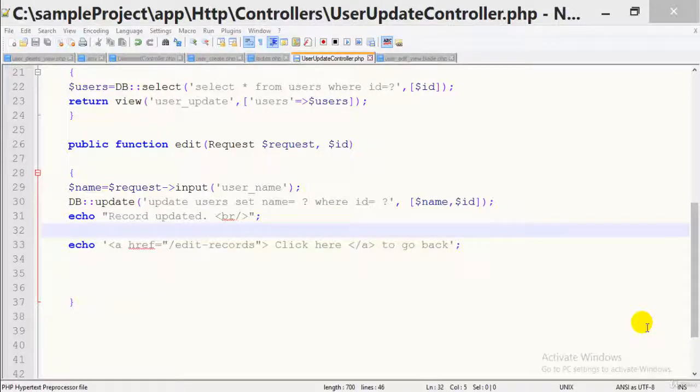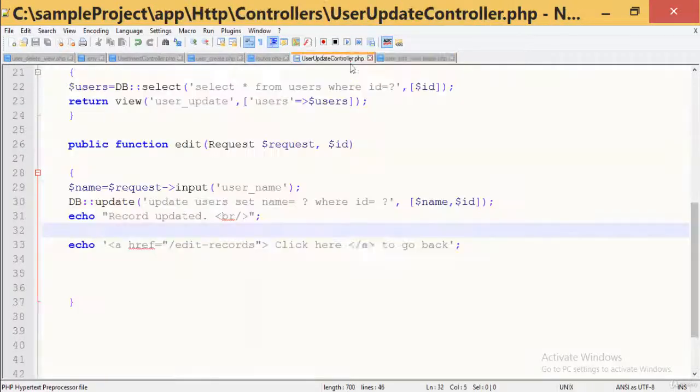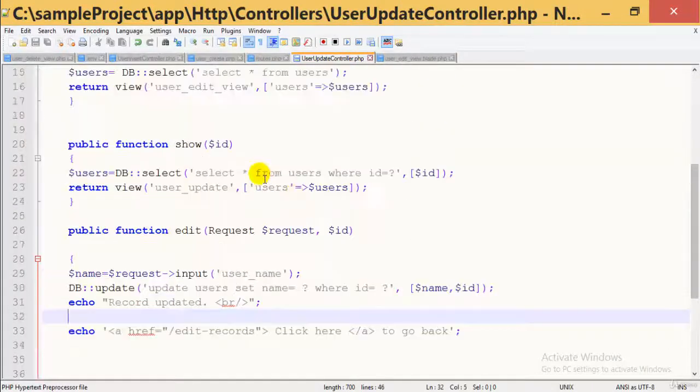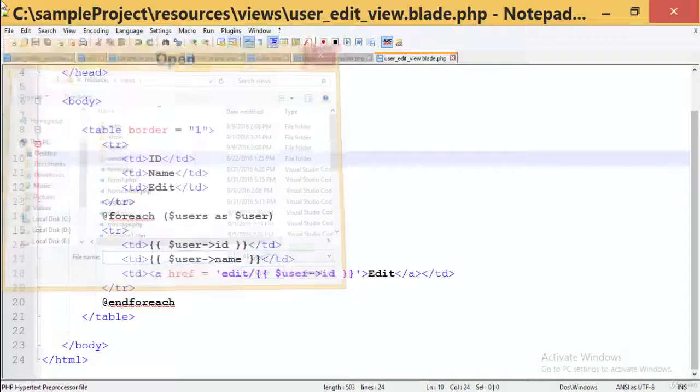We created a view over here that is the user edit blade view. The other one we need to create is the one which will help you to edit it, and that view is nothing but user update view, which is here in the controller. We already mentioned over here that the return view will be user update view. So let's create that particular view over here.